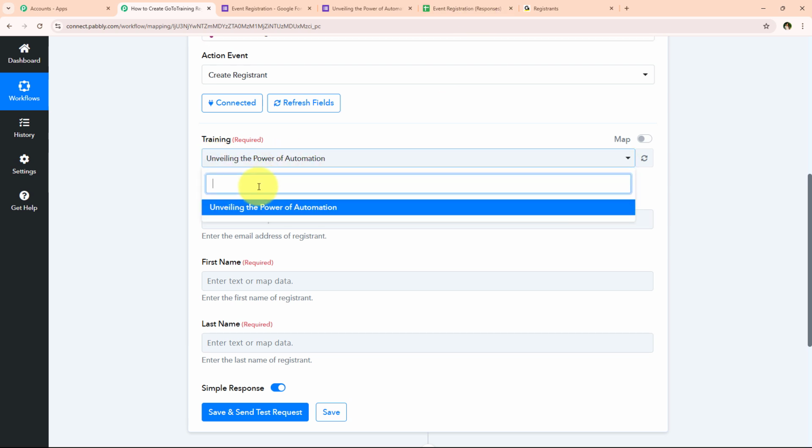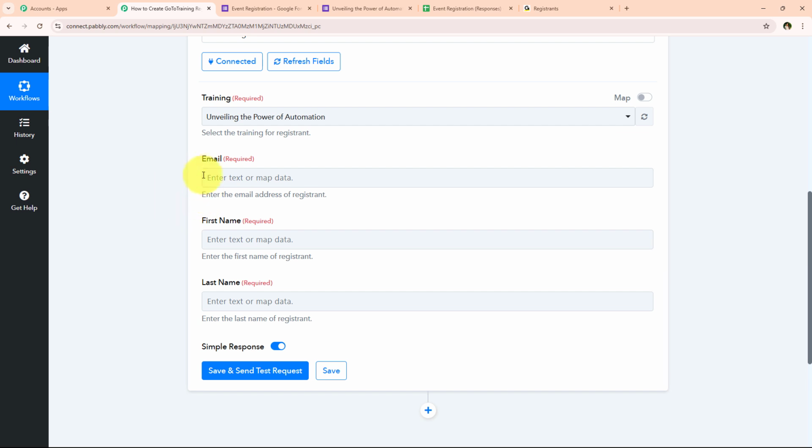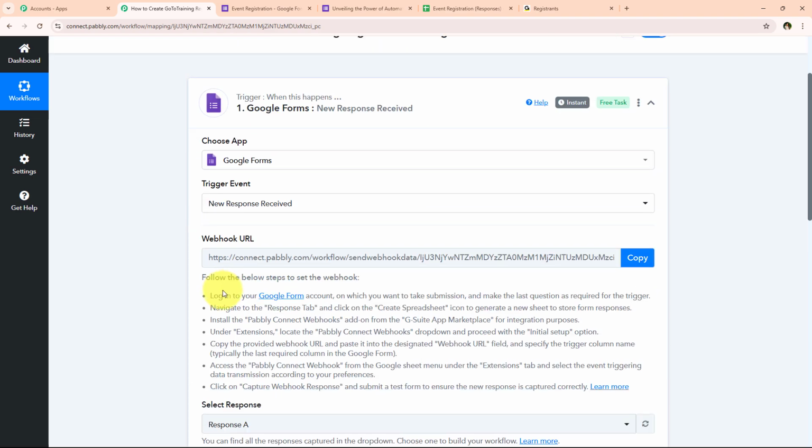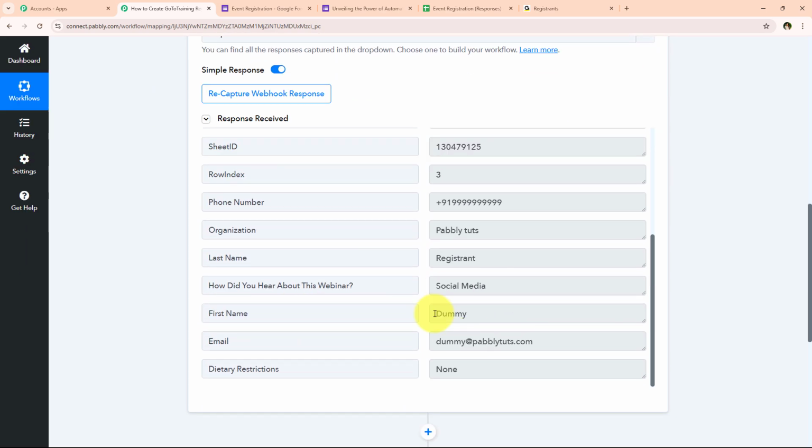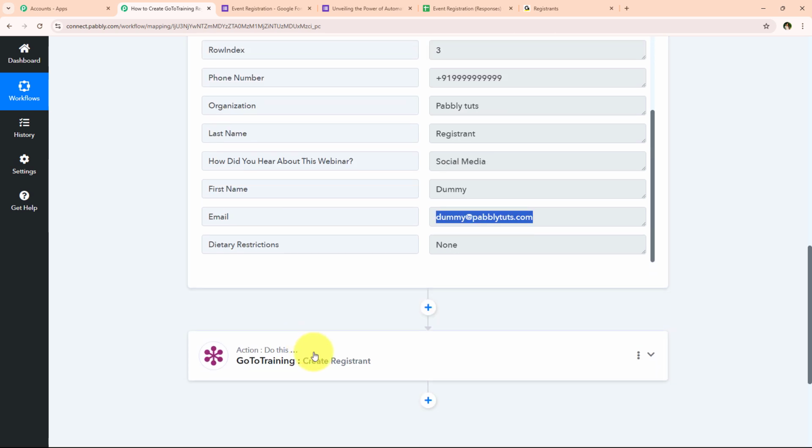So I'm just going to select my training as this only. We are going to move on forward. It is asking for the email, the first name and the last name. So yes, we have received these details in the response of our previous step, right? So we're just going to enter these same details which we received in the response of our previous step in our action step, so that I can create a new registrant with these same details.